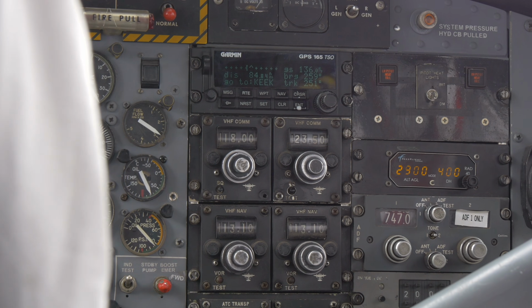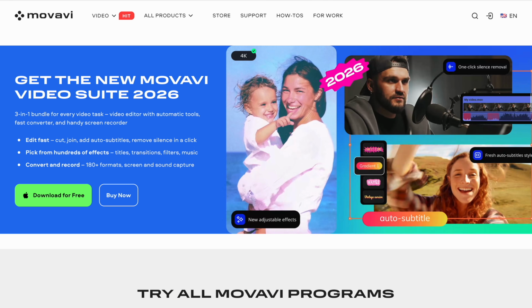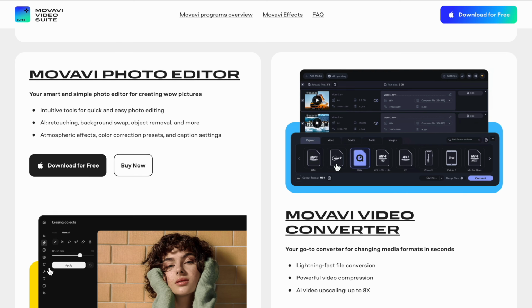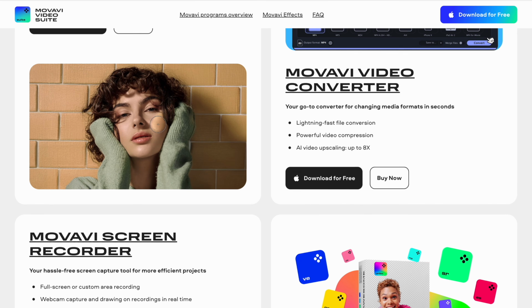Okay, so if Capcut feels a little bit too simple, but professional software feels like the cockpit of a commercial airliner, then Movavi is the perfect middle ground. This is a dedicated desktop editor for both Windows and Mac, and it's designed specifically to bridge that gap.